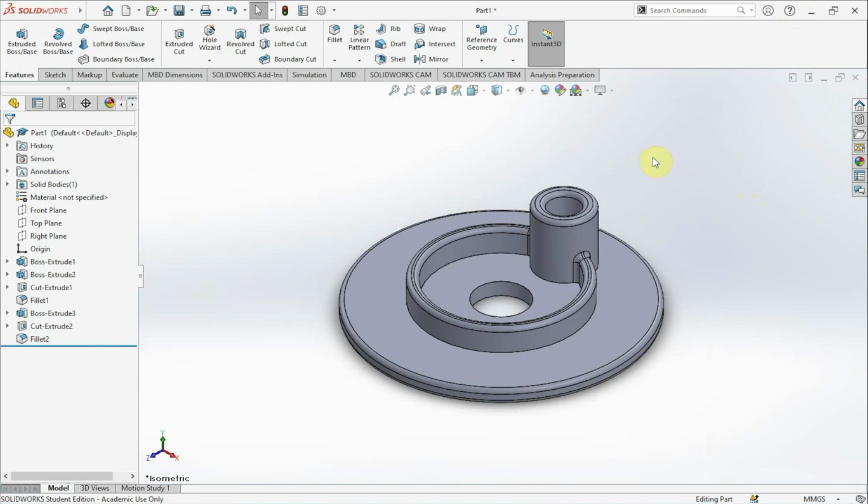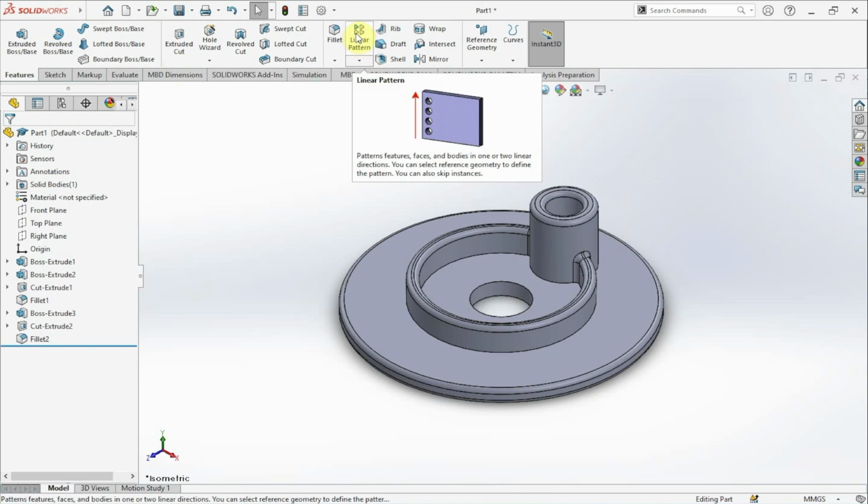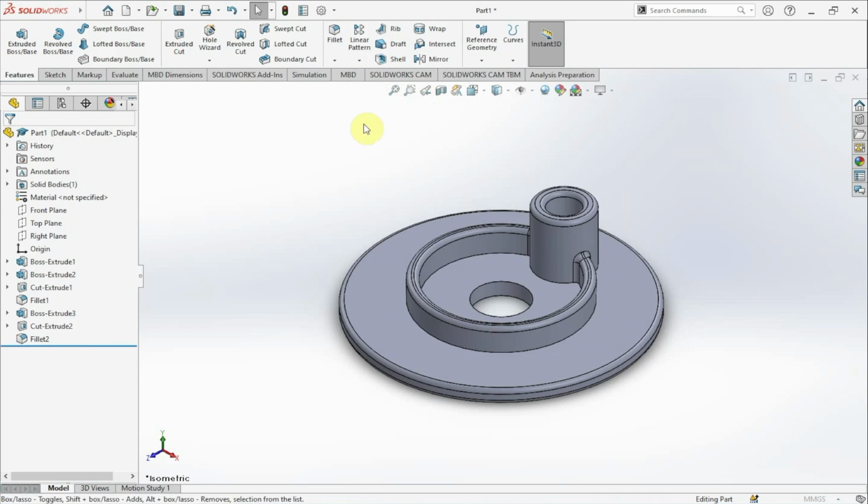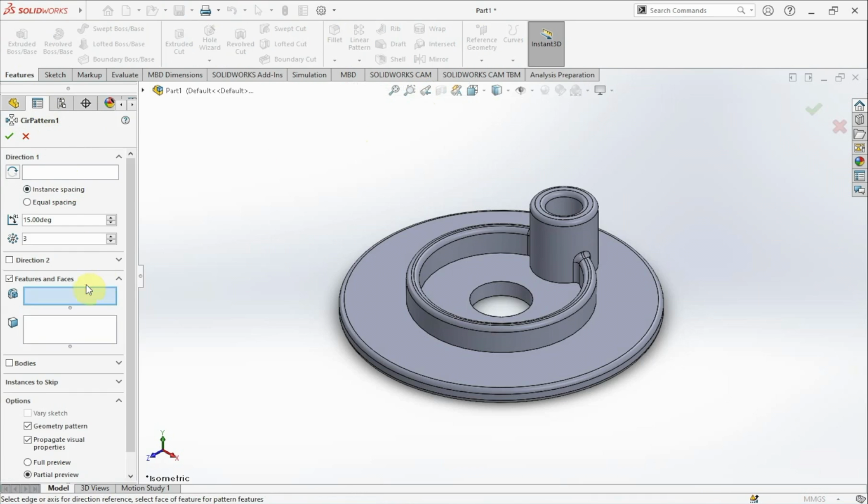Alright, so now it's time to use that new feature you guys were going to learn today. So go into your features toolbar, and over here in linear pattern you're going to hover, and you're going to click on the drop down menu, and you're going to use circular pattern. So click on that, and this property manager is going to show up. Now what this feature does, it's basically going to copy and paste that same element around an origin, or around the center of a circle.